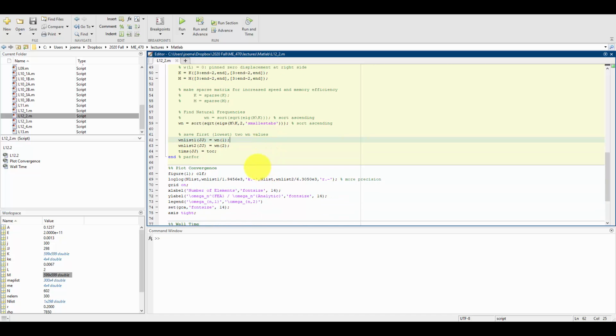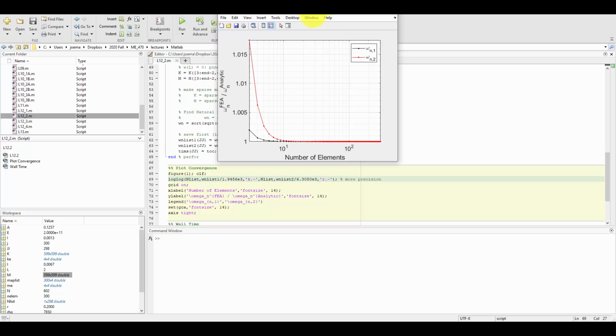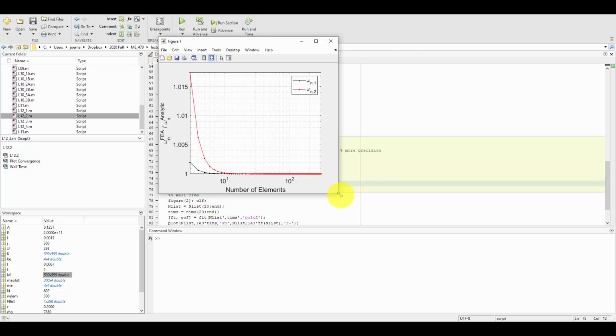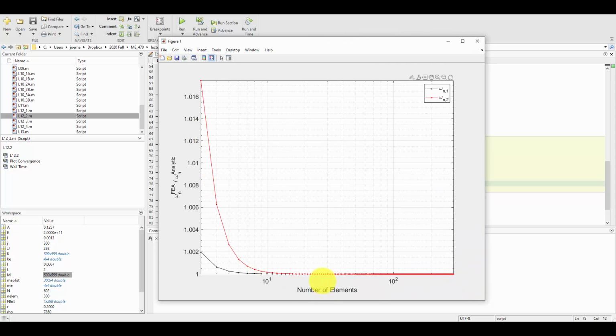Okay, and it has run, and we can look at the convergence. Once again, we see pretty quickly that our natural frequencies are converging. For omega 1, after maybe around 10 elements or so, it's basically flat. And for omega 2, we see that it comes down, and by 15 or so elements, it also is flat. Both of them have converged. This is another case where we did this problem analytically, so we have true or known results to compare this to.